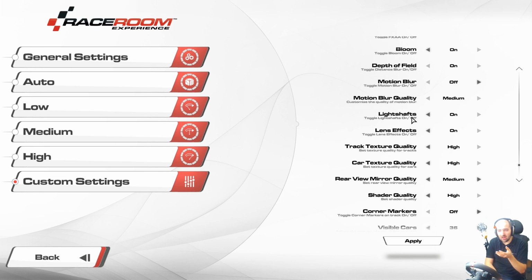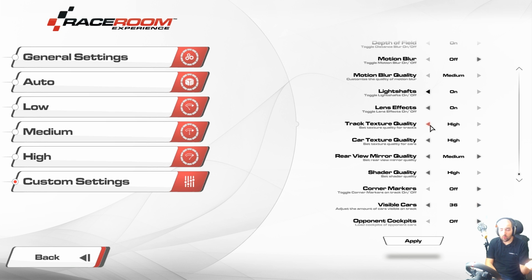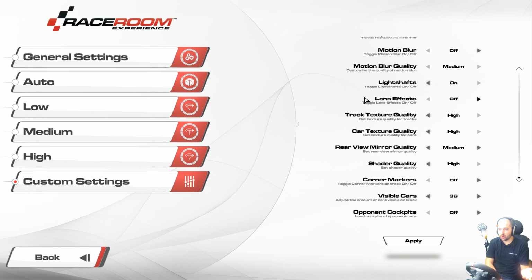Light shafts, personal preference. I don't think it has, again, that much effect on performance if you have it on or off. If you've got a newish graphics card, anything above 1060 or one of the newer AMD graphics cards, it shouldn't make any difference. Personal preference, I quite like it on. You might want to turn it off. Up to you. Lens effects, probably want to have that turned off in VR. Again, personal preference, not particularly demanding in terms of performance either way.